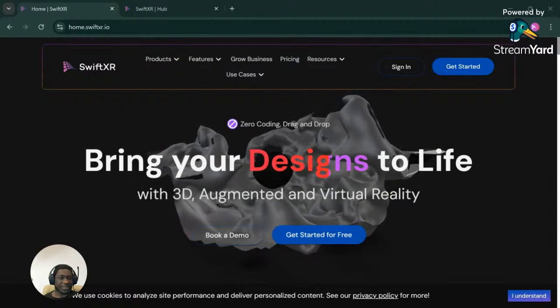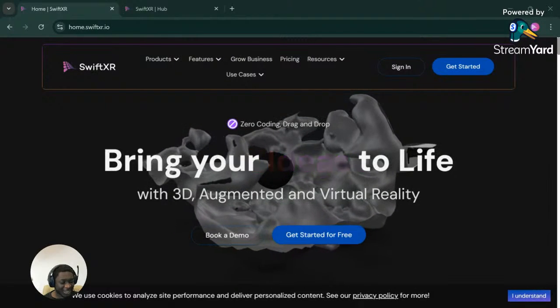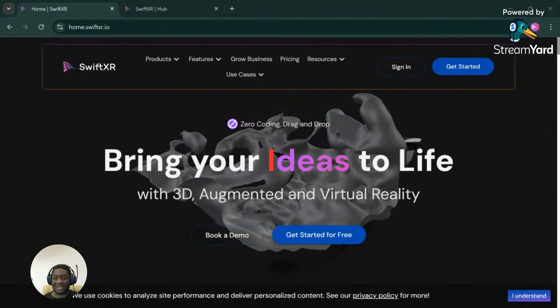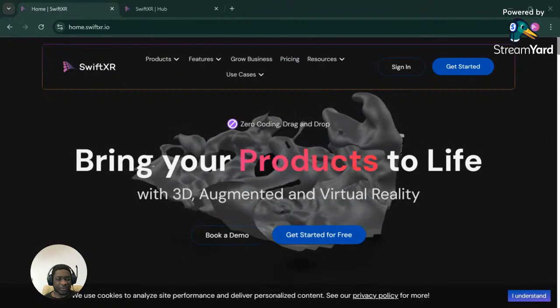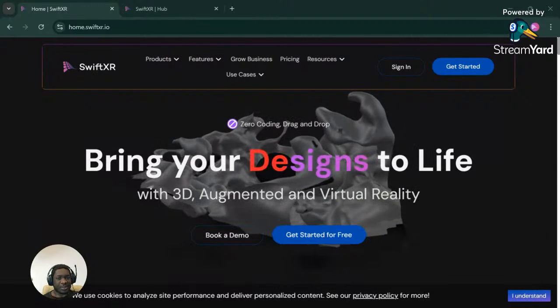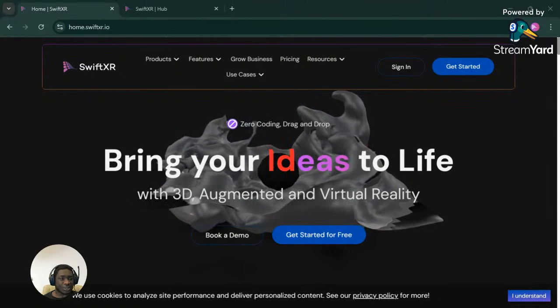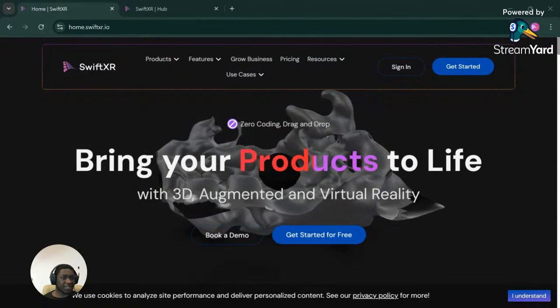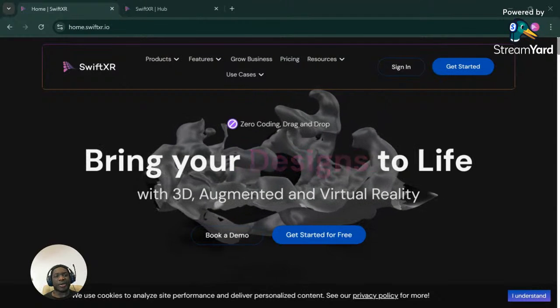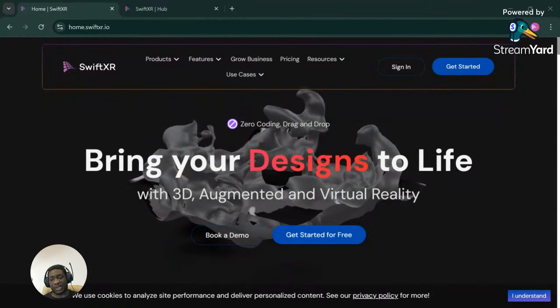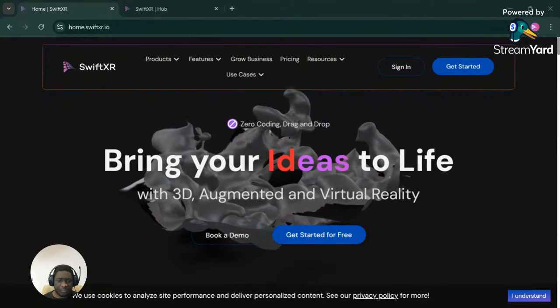So, interestingly, today's workshop session should be fun, especially for those of us that are into education, right? What we're going to be covering majorly today would be building engaging 3D AR or VR experiences for education, right?